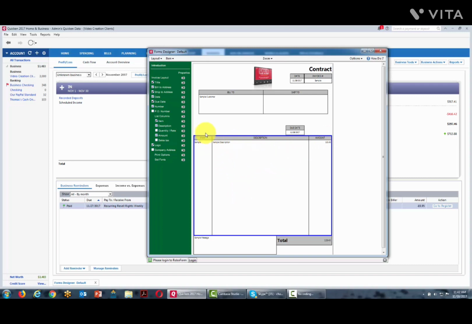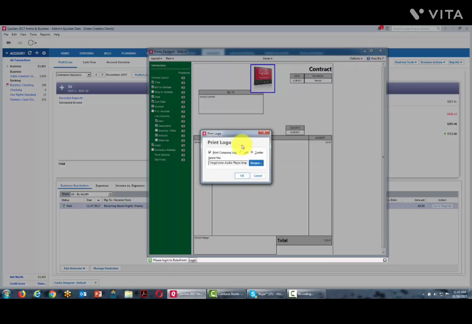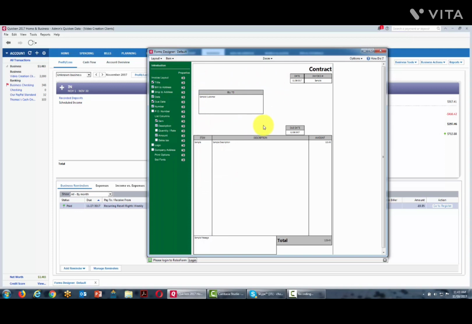So what you want to do is customize the invoice to fit your business. Again, if you're an online business, then the ship to address would not be relevant. You can take that out. If you find the logo is not exactly what you want, you can actually go into this box and customize it. Or you can decide not to have it at all. The logo will be taken out.